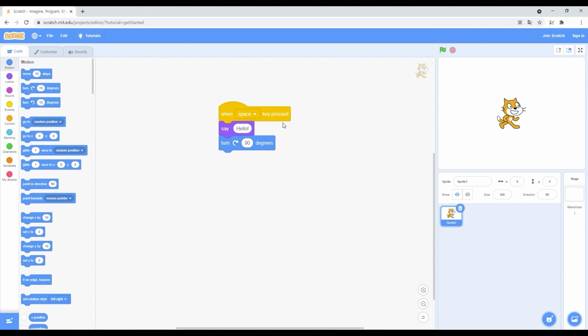Now we can see our sprite moves as we want. You can change here to other keys such as up arrow or right arrow.